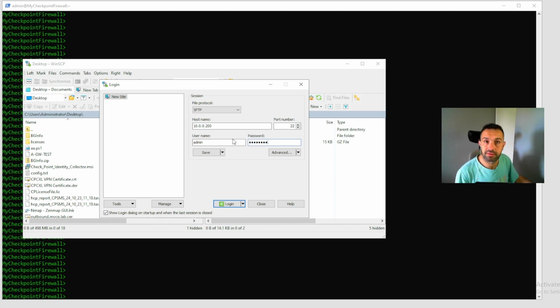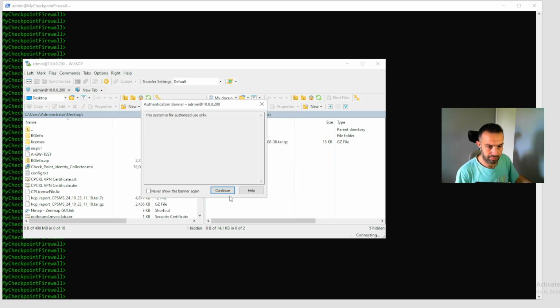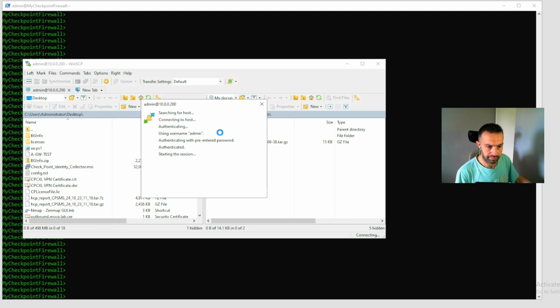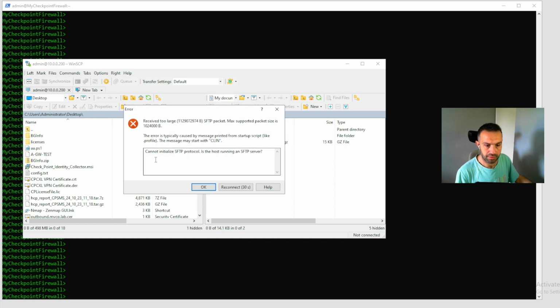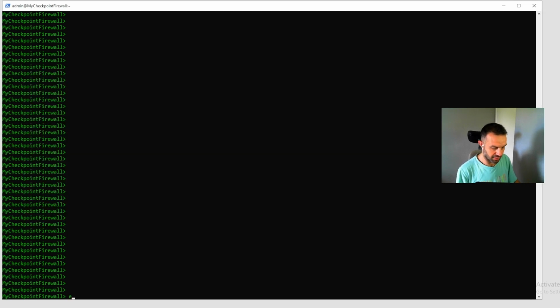But to enable this, it will show us this error, because we did not enable SCP or SFTP. So we need to switch to expert mode. This change allows us to bypass the limitations of the Clish shell. If you try to connect, we will see this error. But we need to go to expert mode here.